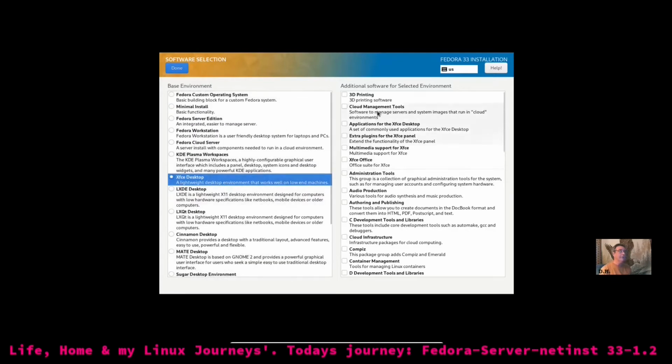Well, I'm going to select XFCE there. We're going to want to install some extra software, extra plugins for the panel, multimedia support. We might as well get XFCE Office. This group collects graphical administration tools for the system, such as managing user accounts and configuring system hardware, audio production, authoring and publishing.